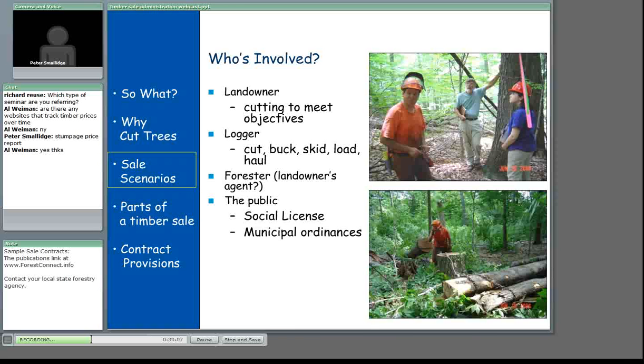Last month we talked about the role that a forester has, and the forester should be serving to some extent the landowner as a landowner's agent. Now the forester may work for a sawmill, which would be an industrial forester, and then that forester is also serving the interests of the mill, but make sure that it's very clear what the relationship is that you have with your forester.